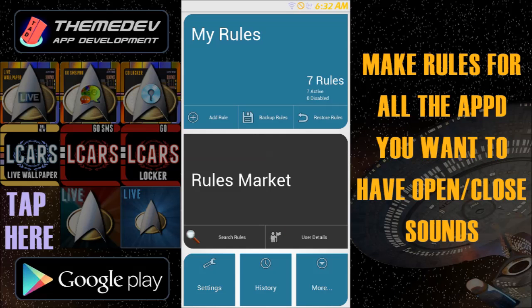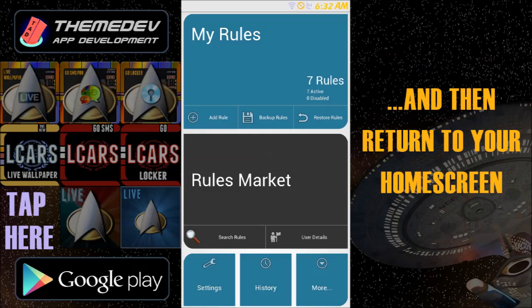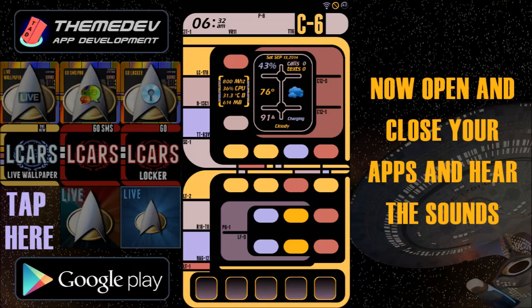So now you can make all the rules that you want for the various apps that you want to open and close, and then when you have completed that, then you can just return to your home screen here. And when you open and close your apps, now you're going to hear those sounds like you heard in the demonstration at the beginning of this video.